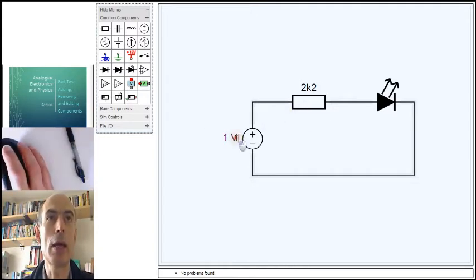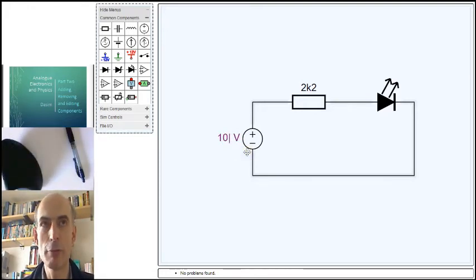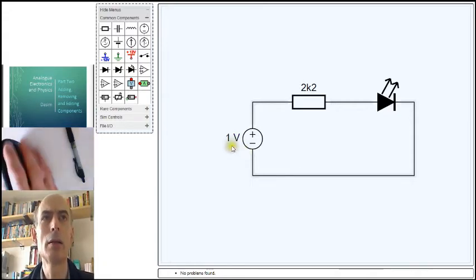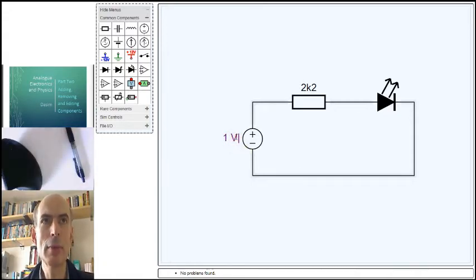Same thing goes with any other component. This 1 volt I could make into a 10 volt like that. I find that I usually, rather than editing the value by going and adding or taking out individual characters, I'll tend to usually hit the delete key, which removes all of the text, and then type in the value from scratch.